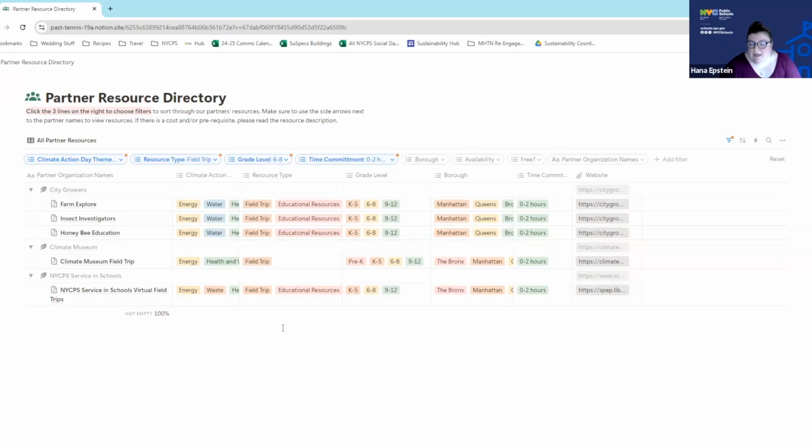meet your criteria. The goal of this filtering system is so that educators can be directly connected to the resources that our partners offer, so it takes the legwork off of the Climate Action Day planning.